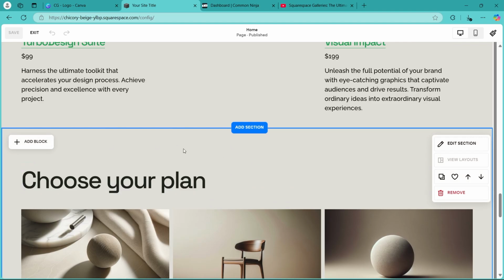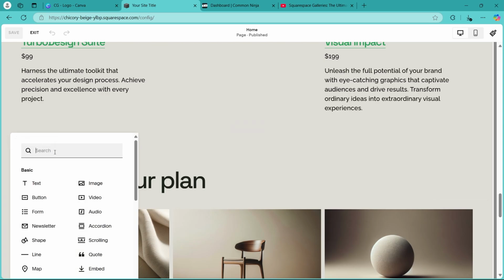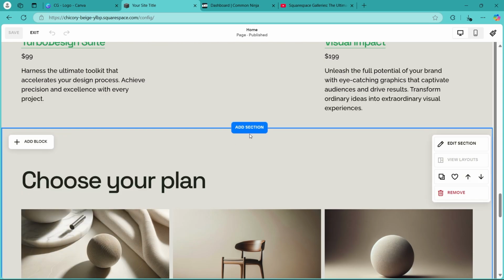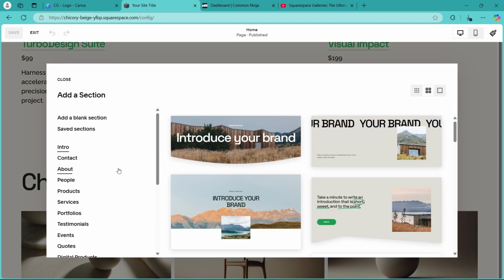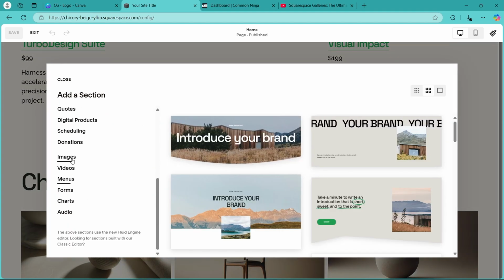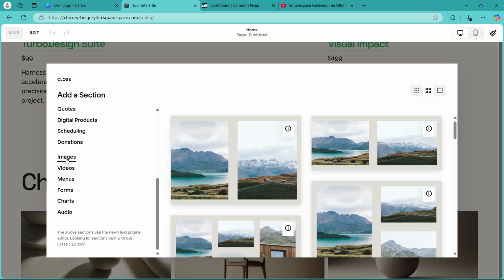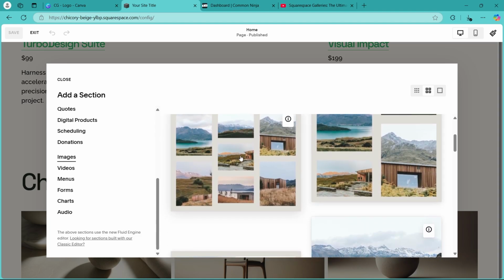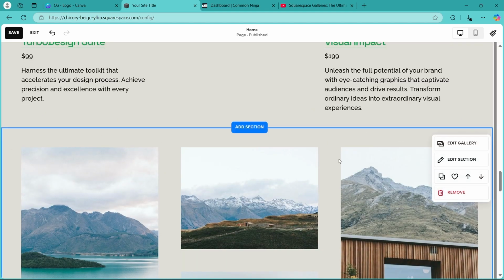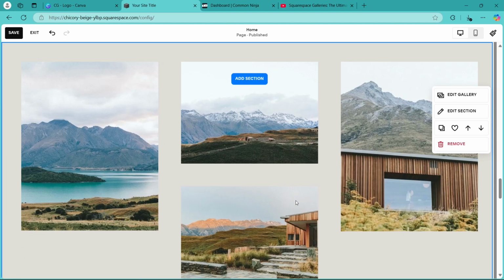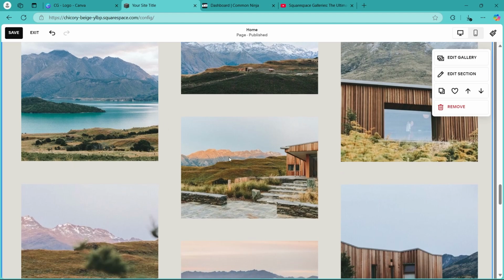I will just click on that section, click on the plus add block option at the top left, then search for gallery. Here, you'll have to click on the add section button. Now, you will see this page. Here, scroll down and navigate to images. Click on images and choose the gallery-like format that you want to add. Now, after doing this, you will see the gallery appearing just right here. As you can see, I have successfully added this gallery.